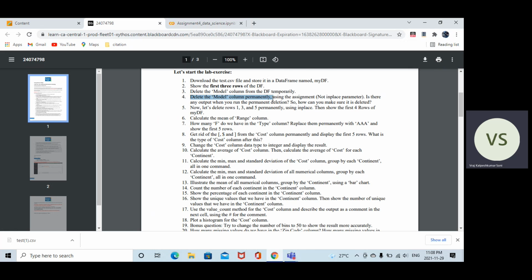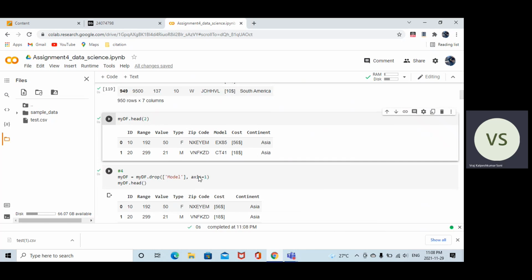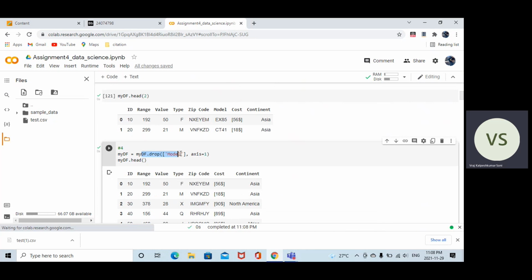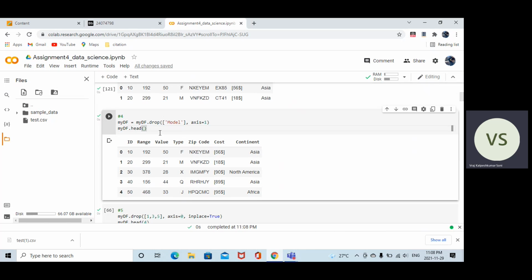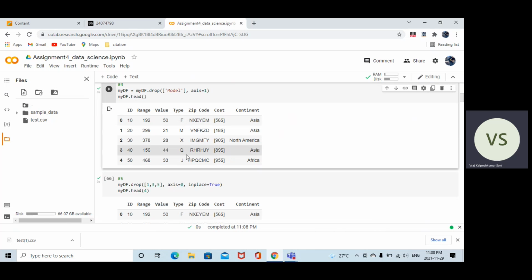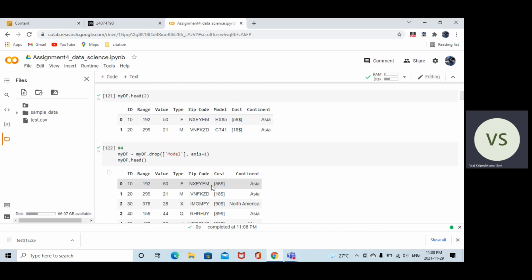It says delete the model column permanently using the assignment. We are not using the inplace parameter. Is there any output when you run the permanent deletion? So how can you make sure it is deleted? Okay, so first of all I used drop as a function, and assigned it to my df, and it will remove this column suddenly and permanently from my df. You can see it over here, and you can see it over here as well. I do not have my model column.